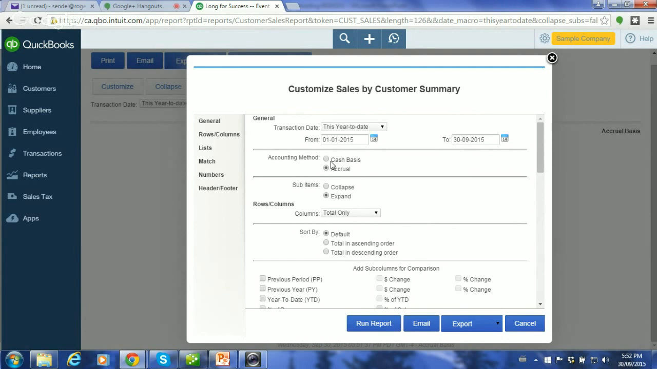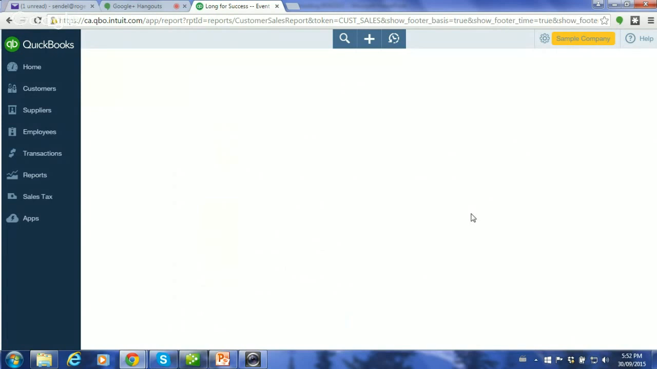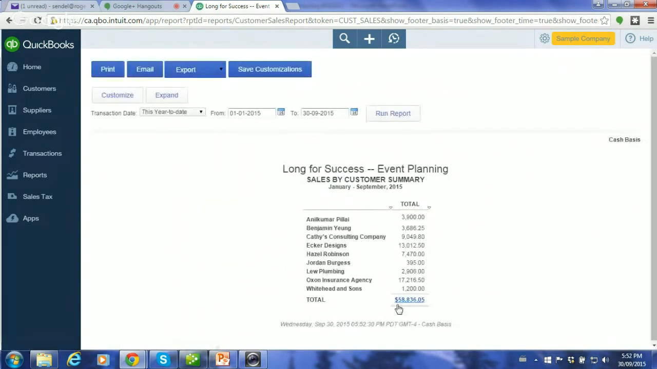Well, I'm always going to set it up on an accrual basis. So one thing is, I don't want to look at Expand, I want to see it collapsed. The other thing is, if I'm looking for all my sales year to date, based on people who have already paid me, instead of accrual, I'm going to say show it to me on a cash basis. Now I'm going to hit Run Report. And now you can see I dropped from like 62,000 down to 58. This represents everybody who's paid us so far year to date.